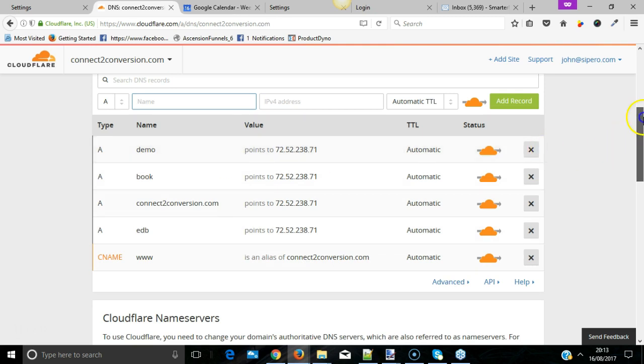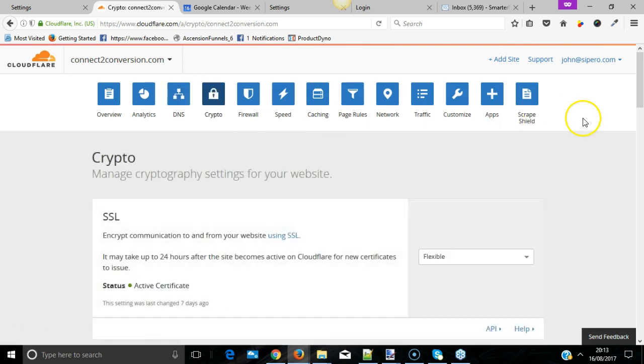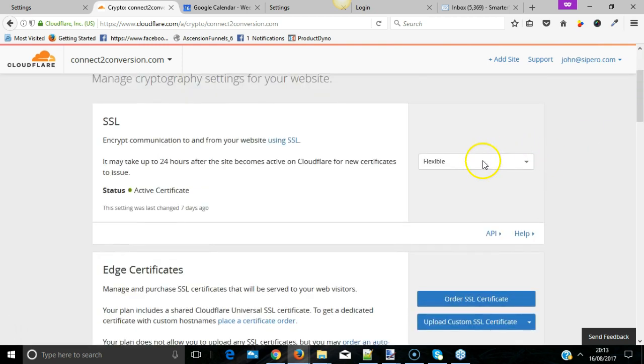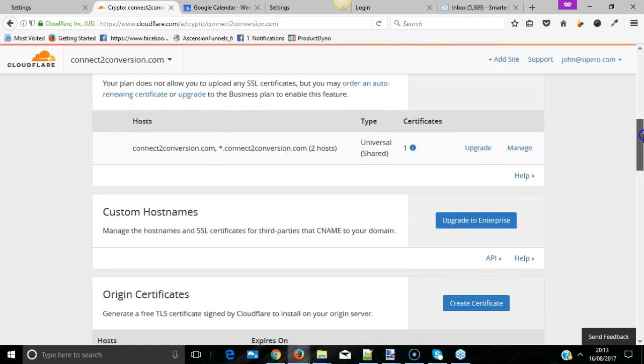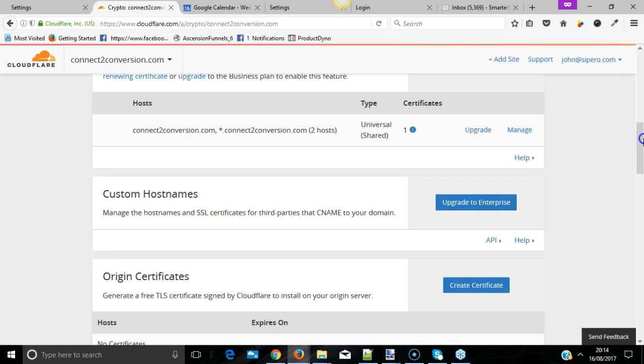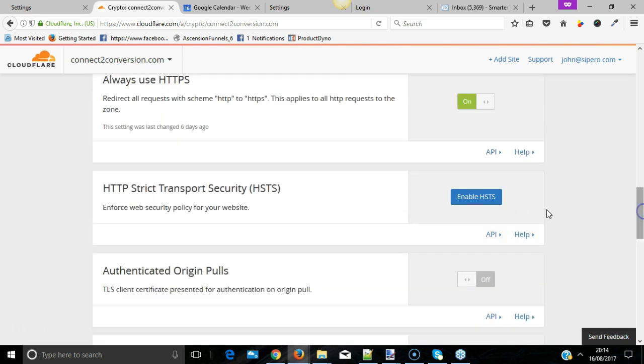Now a couple other things I'll just show you. I'll go on to crypto, and you need to make sure that you set this to flexible, and it will take some hours when you first set this up, but this has been set up for probably about a week now.